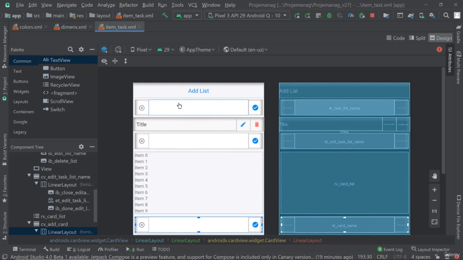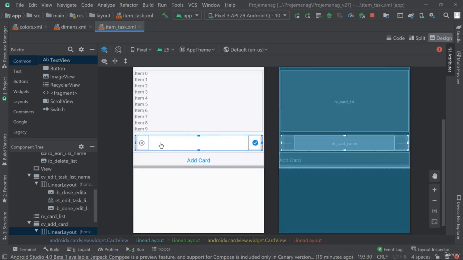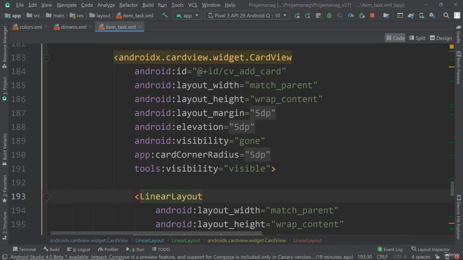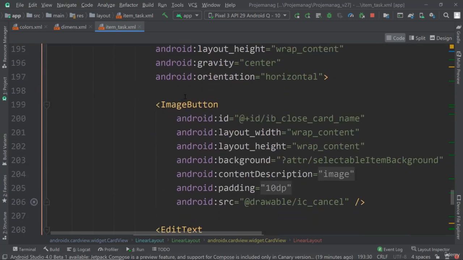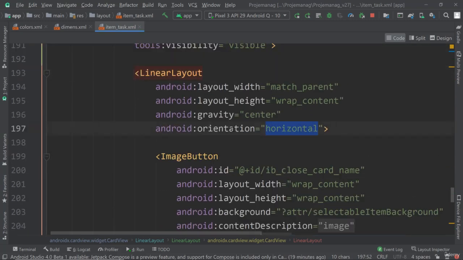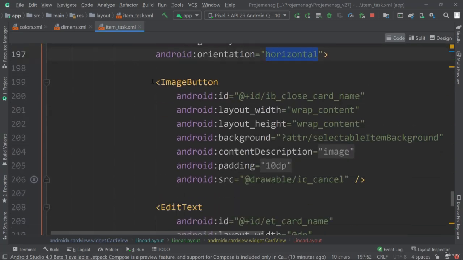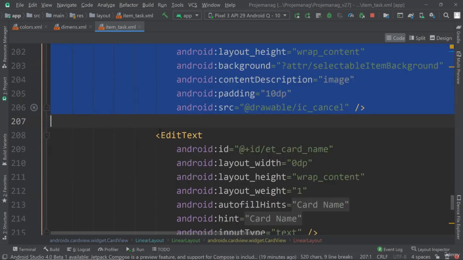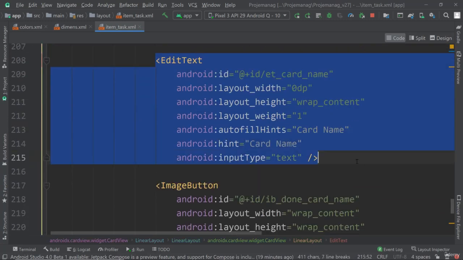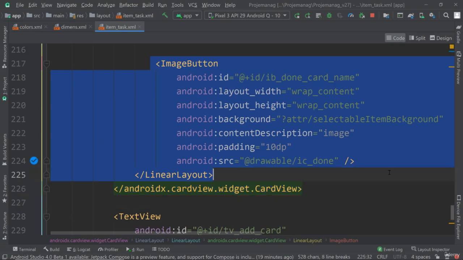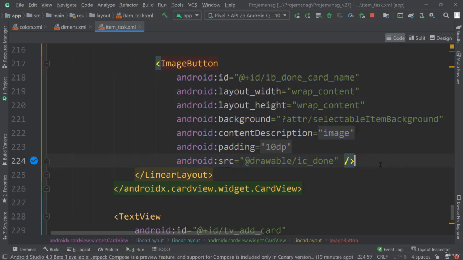So you see this here is a card view, that one is a card view, and then finally that one here at the bottom is also a card view in which we have a button, an edit text and another button. Okay, so this is the final card view with a linear layout where the elements are horizontally oriented, which means our image button is on the left hand side. Then in the center we have the edit text and this image button here is on the right hand side.